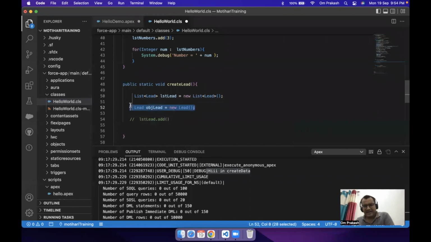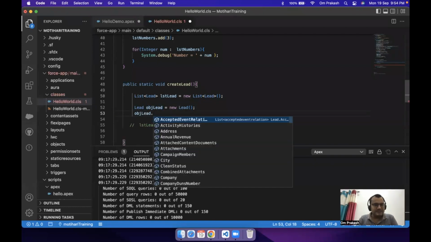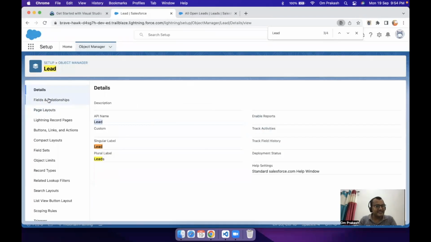If someone is from a Java and Hibernate background, in the Hibernate framework, you do something similar. You create the bean classes, POJO, plain old Java object classes. You hold all the variable names of those tables in that Java bean class. You access those with the help of the class name. That's a different framework, but here I just want to give you one message. Lead objLead equal to new Lead, and now with the help of objLead dot, you can access these fields.